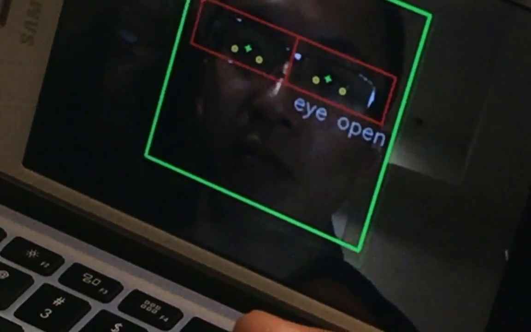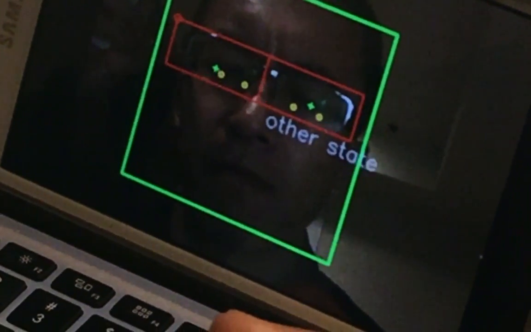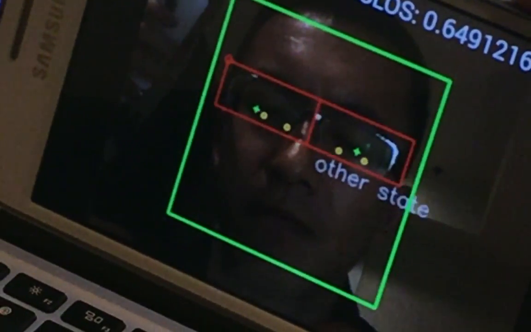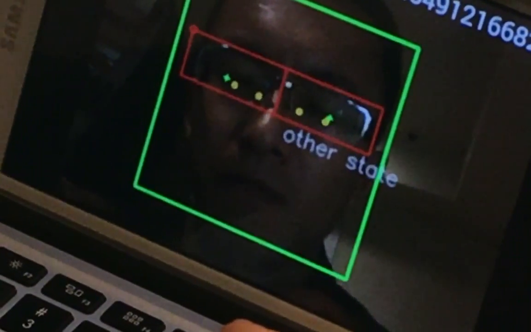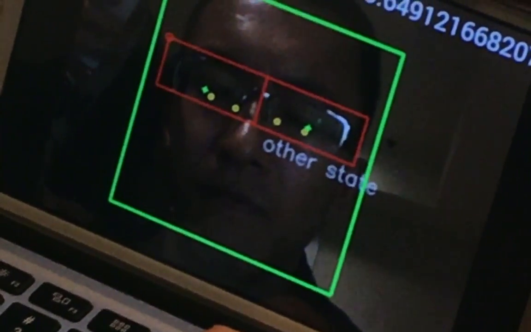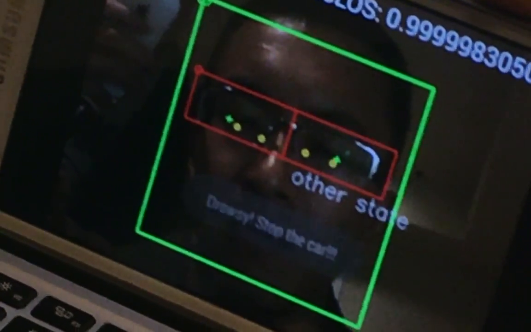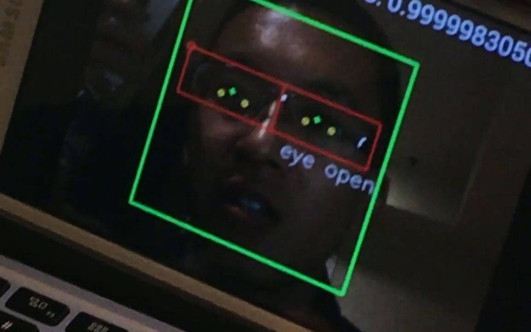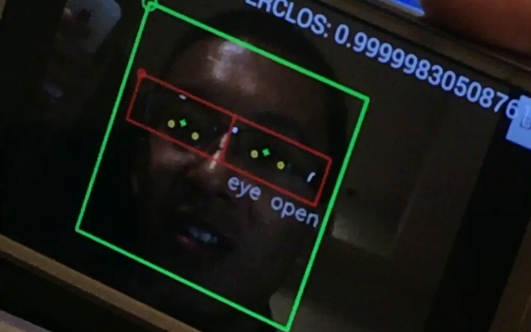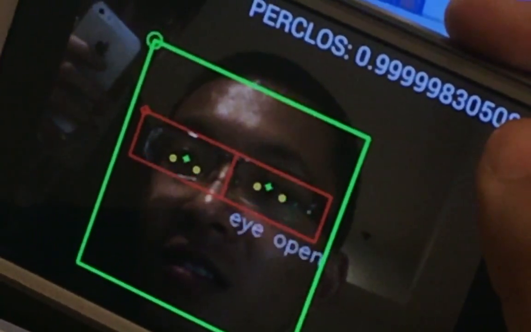Now if I close my eyes, yeah, it shows that it detected the other state. It means the eye-open condition is not met. Yeah, it works. It tells me that I'm drowsy since I closed my eyes for a long time. That's how our app works. Thank you.